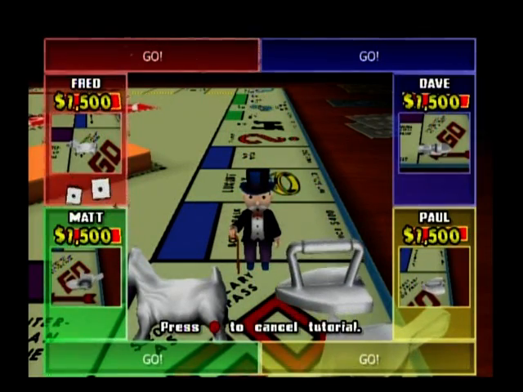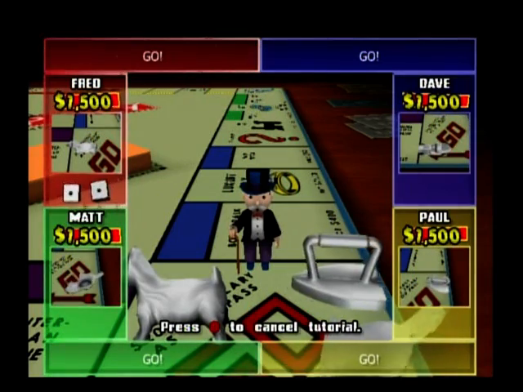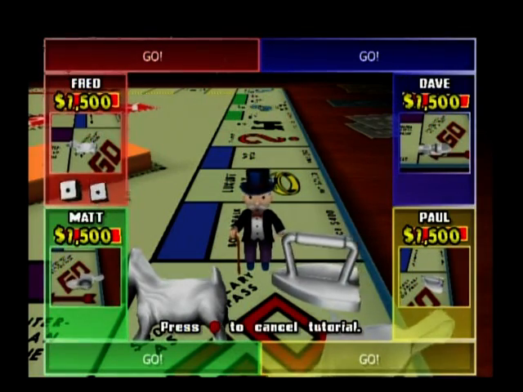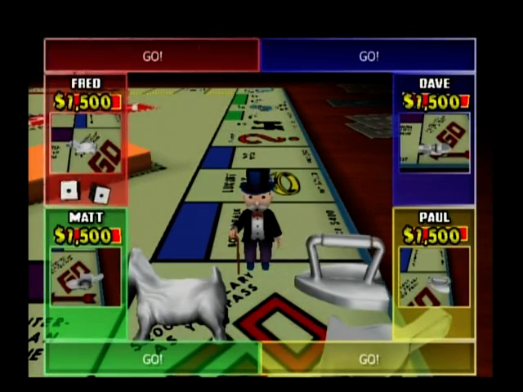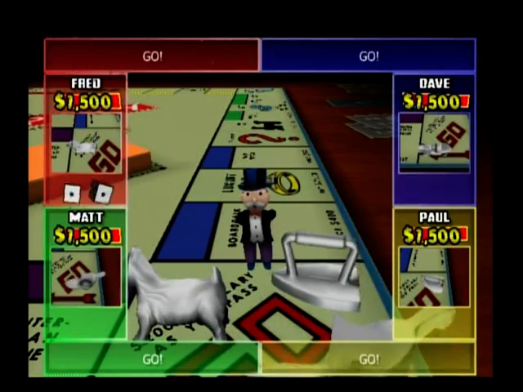This is the default interface, where you roll the dice to start your turn. As well as showing your name and money, the small window is used to show you a close-up view of the board and your token.